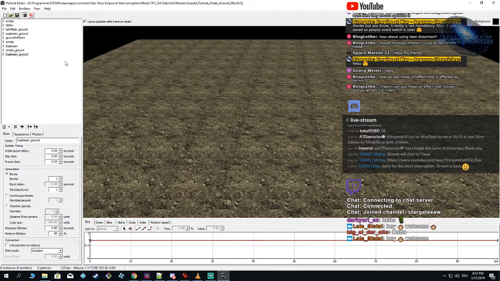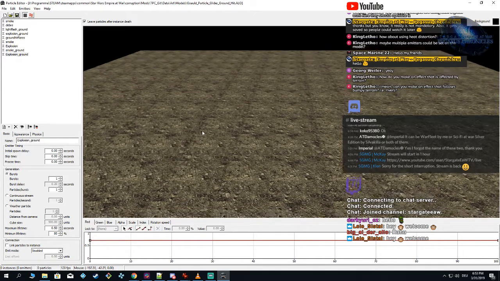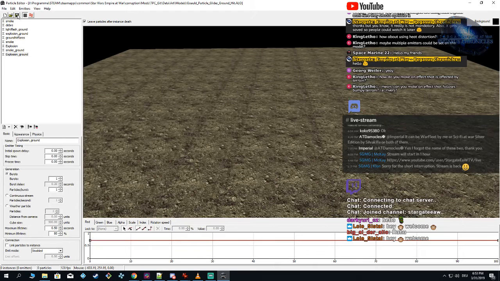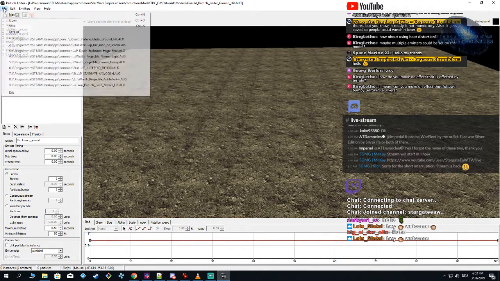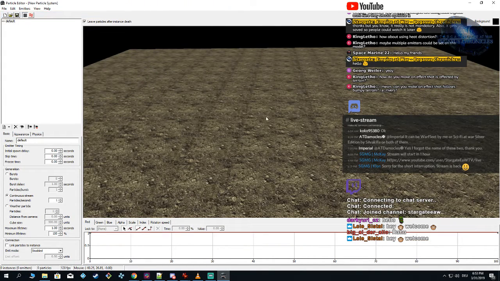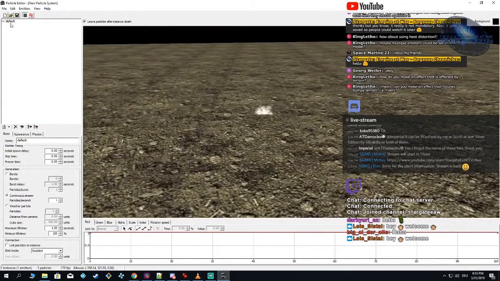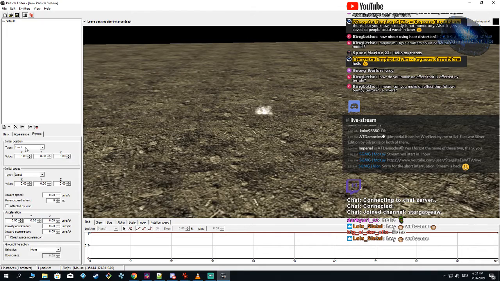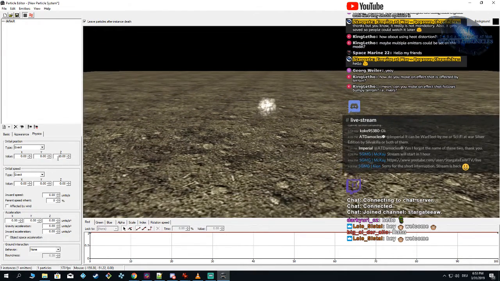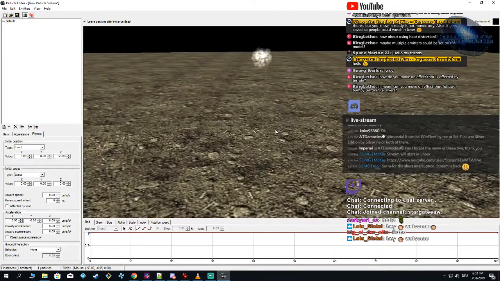But the question he asked is, what happens if the terrain is really bumpy? Or if it has a river? So I will save this now, and I will demonstrate with a new one. Let's make this appear somewhere higher. Let's do 50. So now it's floating in the air.